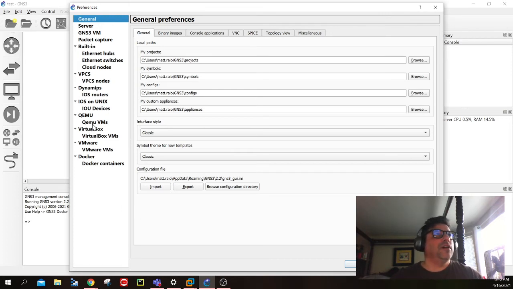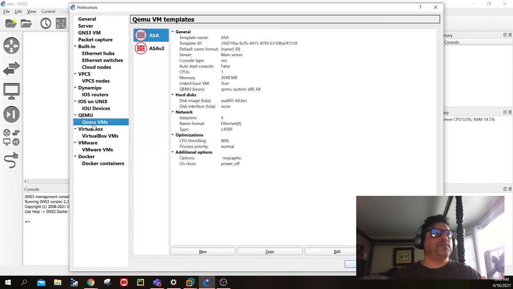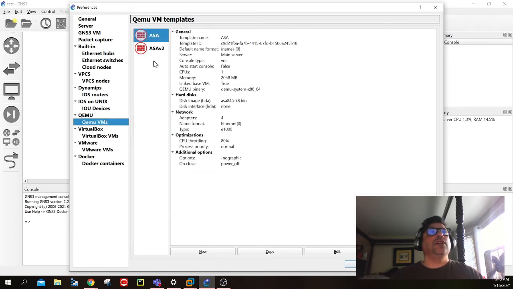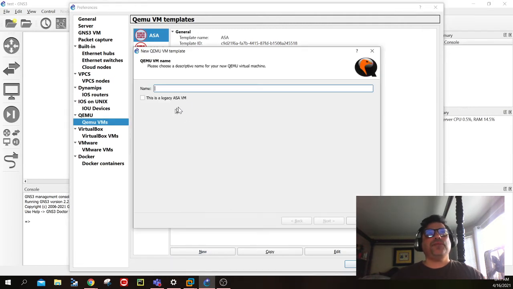So now, what you really should be doing is using QEMU. Let's take a look at these settings. Enable hardware acceleration, require the hardware acceleration. That's great. That runs fine. You're going to import, let's just say I'm creating a new one. You're going to type in the name of the ASA, ASA v3. No, it's not a legacy ASA.